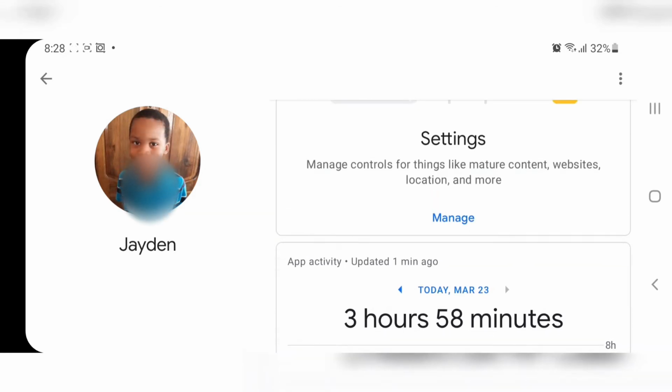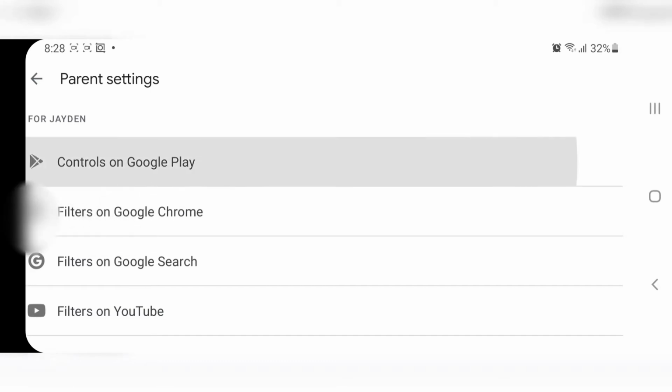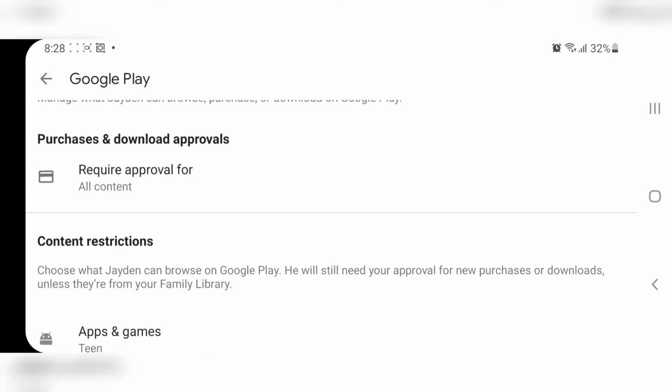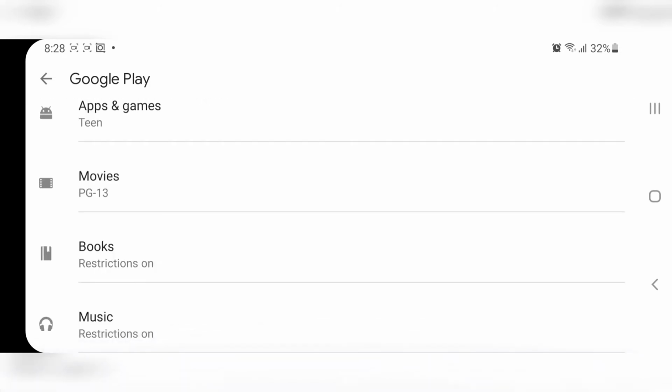All right, so you see settings and you say manage, and you go into settings. These are all the features in the settings, right? Controls on Google Play: apps and games, movies, books, music you can control, but that wouldn't be applicable to you.